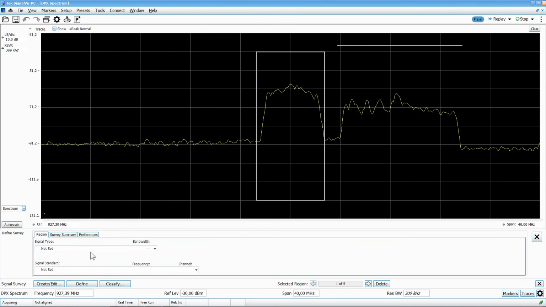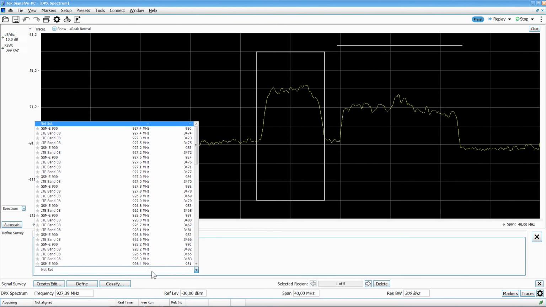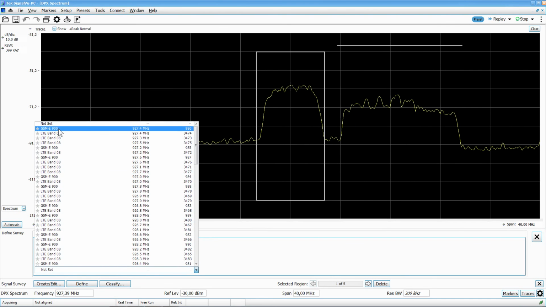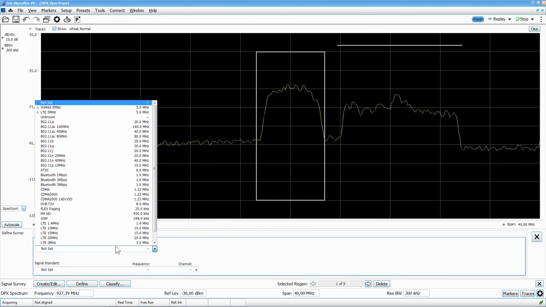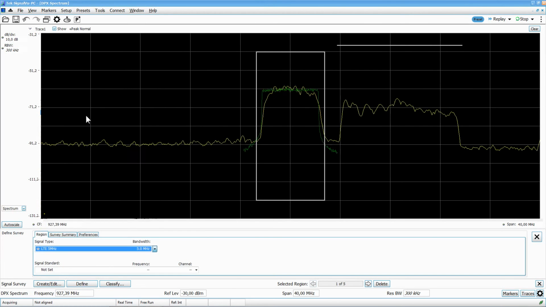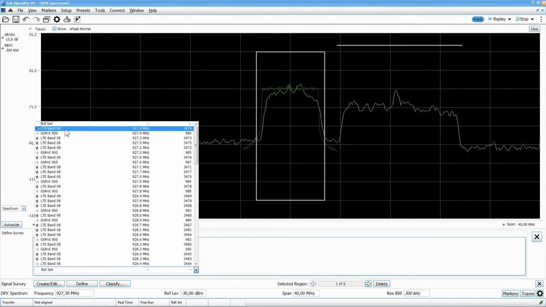And we go to region. What does my machine think this is? It thinks it's like a GSM signal, but the star is not really filled in. And here it says LTE, so it's probably LTE. And now you can see LTE band 8.